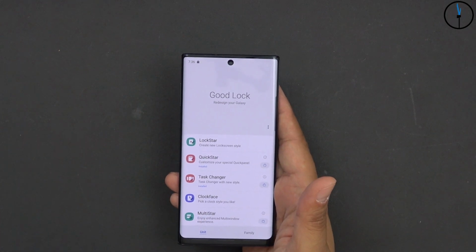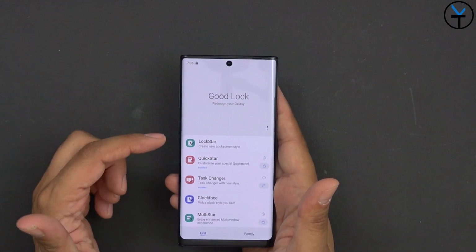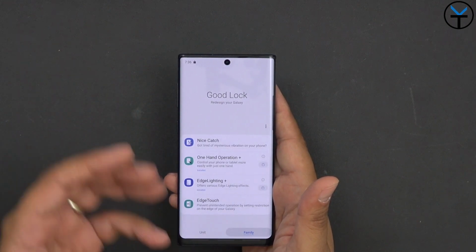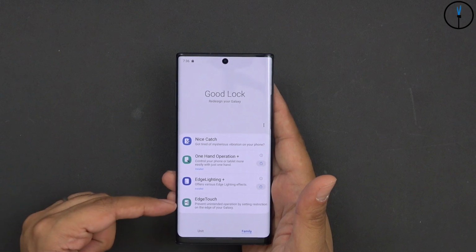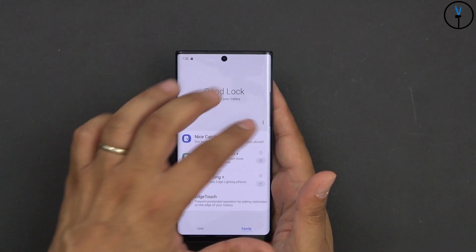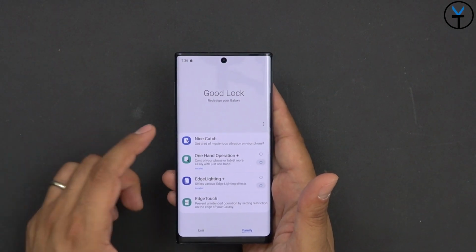And there's two different options. You have Unit and you have Family. Unit basically gives you access to different modules and Family gives you access to additional ones. So we have 4 under Family, and that's basically the Edge Touch. That's the ability of basically rejecting certain area touches so you don't initiate things by mistake.